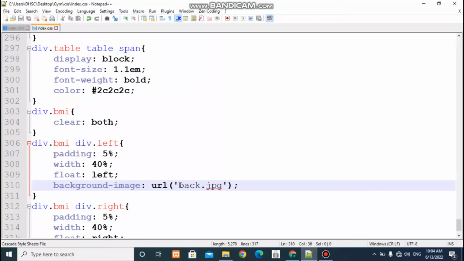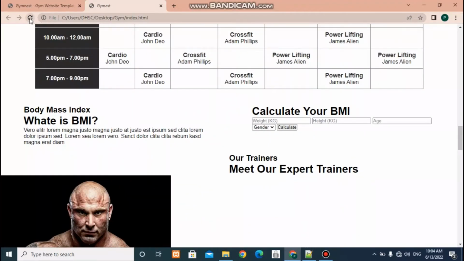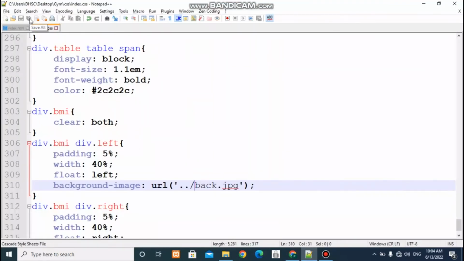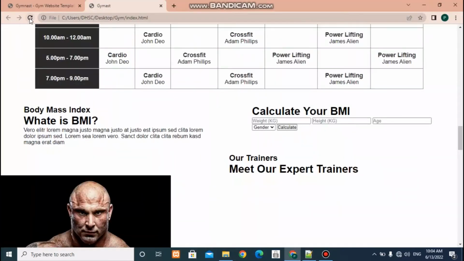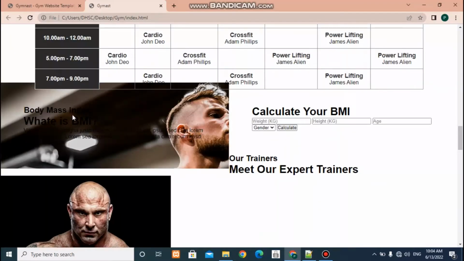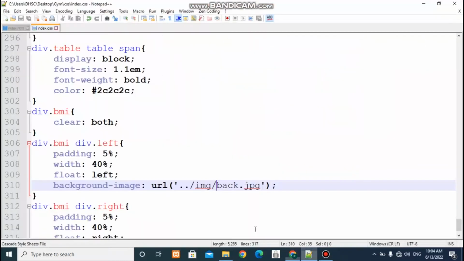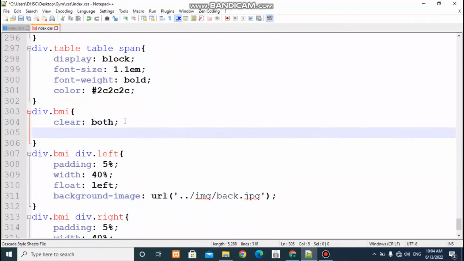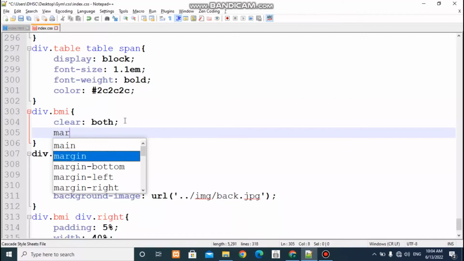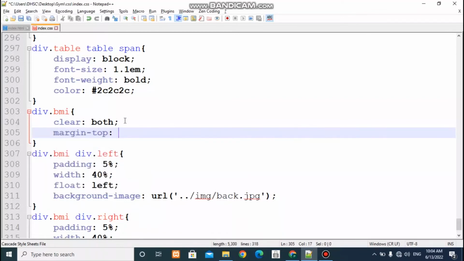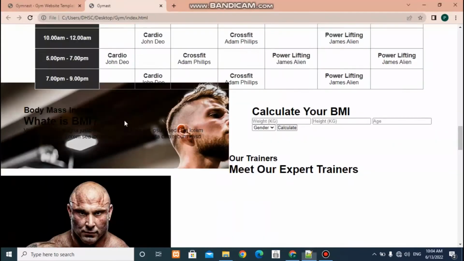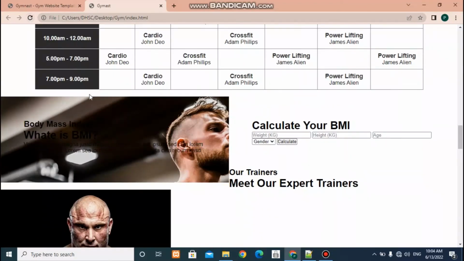And before that you need to escape from this folder, and then you have to go back to your image folder. So now as you can see this is working much better. And the next thing which I have to do is that I have to create a margin from the top side. So here we go. I'm going to add 40 pixels of margin from the top side, and this will help me to add the space between these two elements.